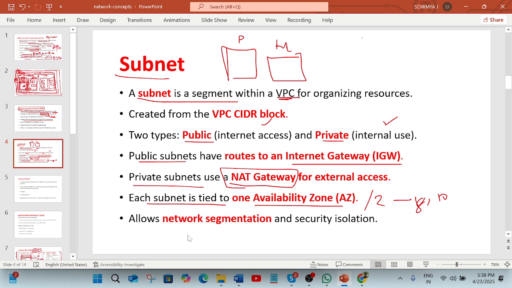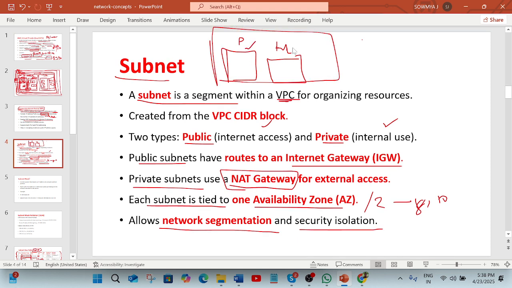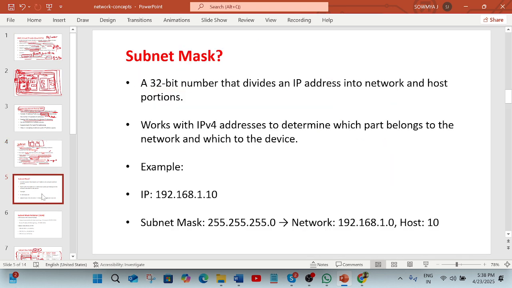This allows network segmentation and security isolation. So what the subnet is doing inside the VPC is giving you different network segments for your security isolation. I told you what a subnet mask is. This is the IP address, and this is the prefix. This is what is called the subnet mask.